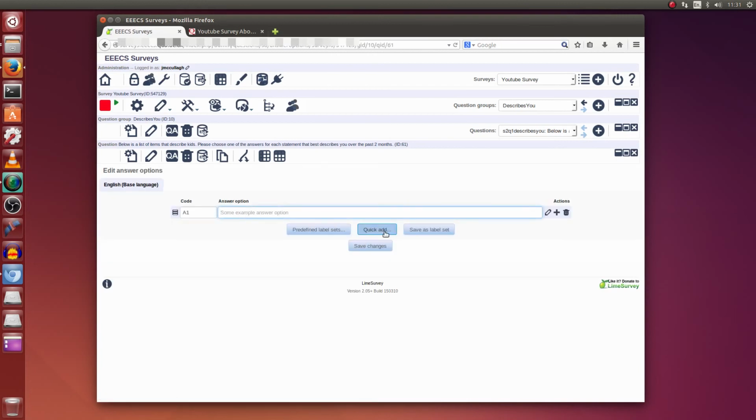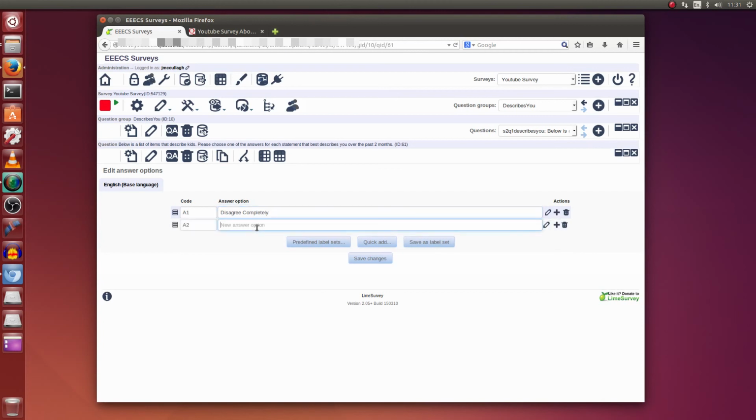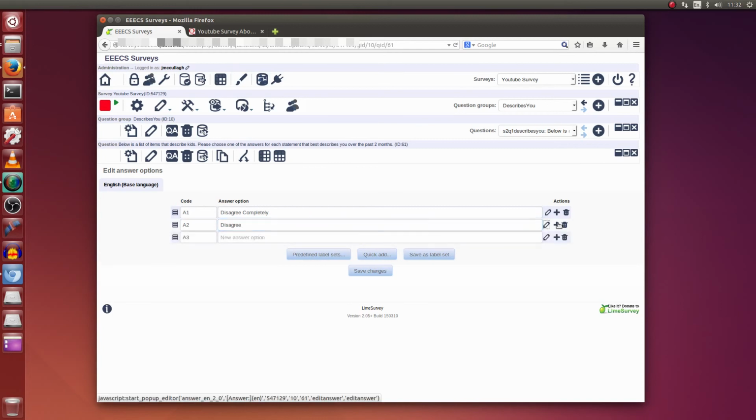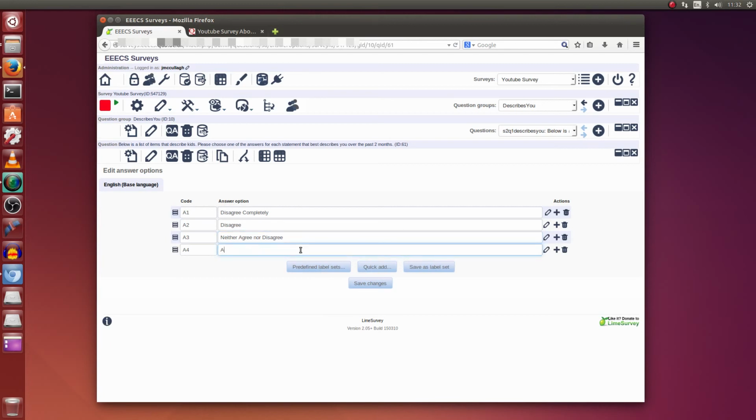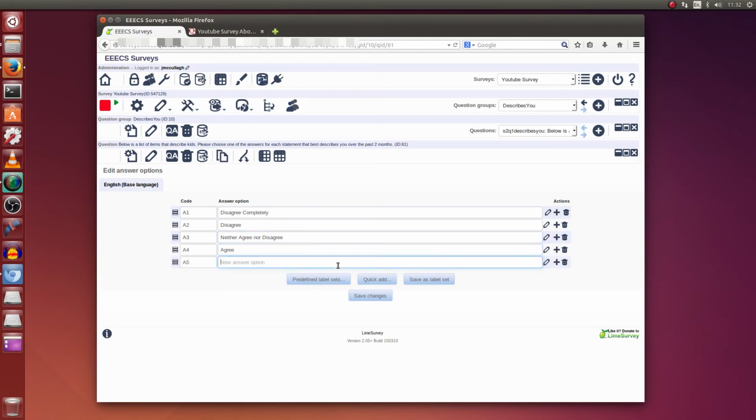So we can say here the answers are going to be disagree completely. Another one, disagree. I'm going to say neither agree or disagree. Next one is going to be agree, and finally agree completely. So we can see that we've got a grading of answers, and I can see those changes. So that's the answers have been defined.